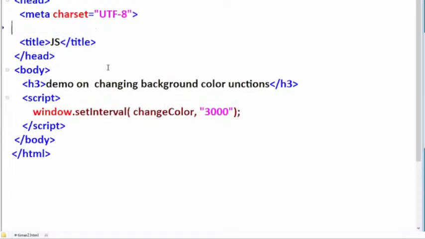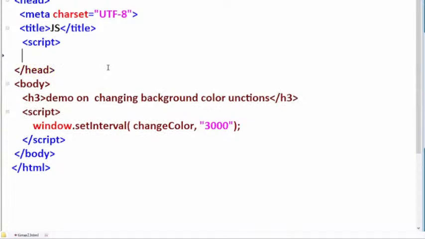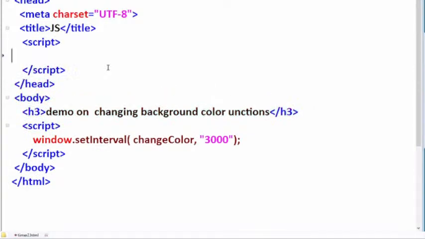So the function I'm writing in the head of the page, sir. The functions are developed at the top of the program, and those I'm calling from the bottom of the program. That is the neat and good way of coding. Function followed by change color.